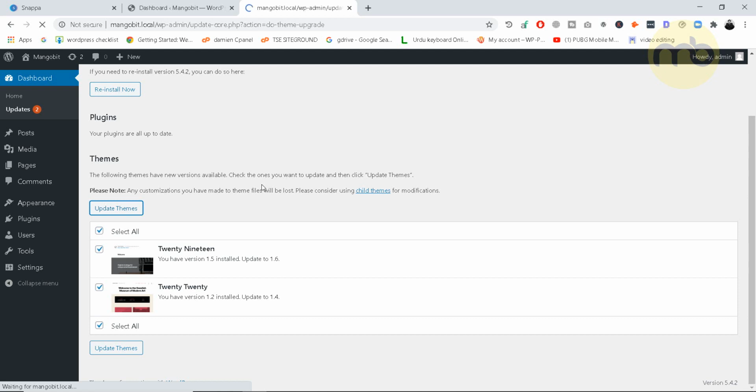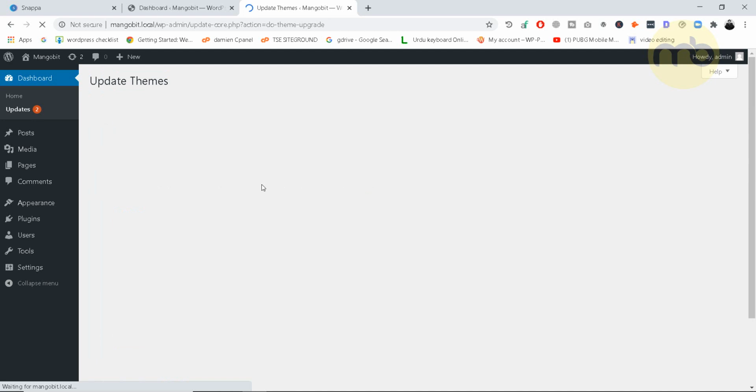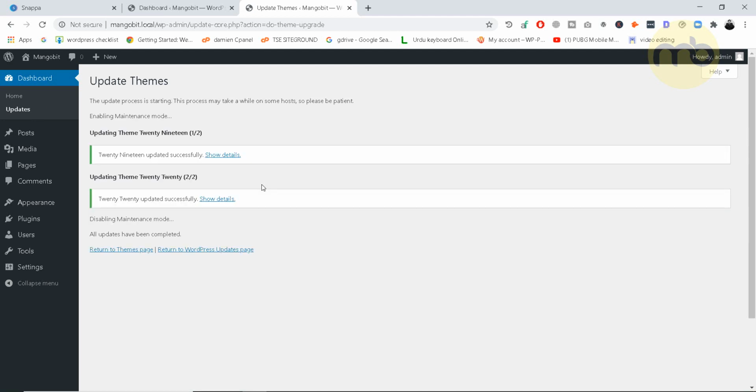It will take some time because the communication right now is between my local server and the live environment. But if I do have this on my live server on any hosting, then the communication will be from the web server to the WordPress.org server. That will be much faster, and the themes will get updated at a much faster rate. So just give it some patience and we shall wait for this to update the themes. Okay, bingo, themes are updated now, and we shall move towards the next step, the next tab, that is posts.